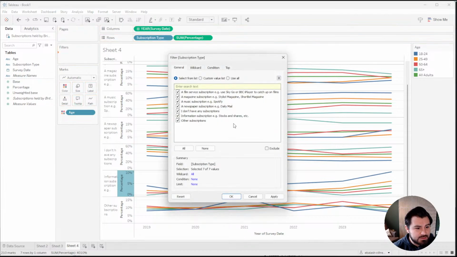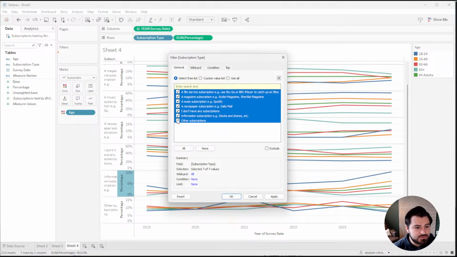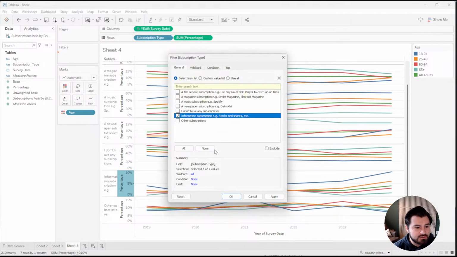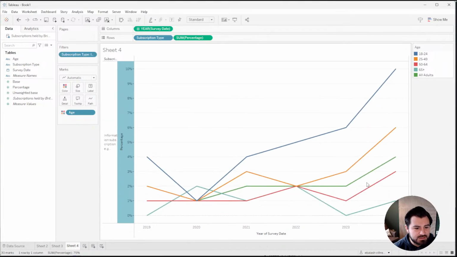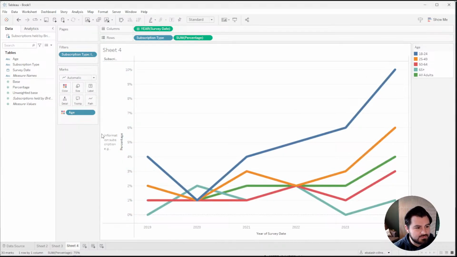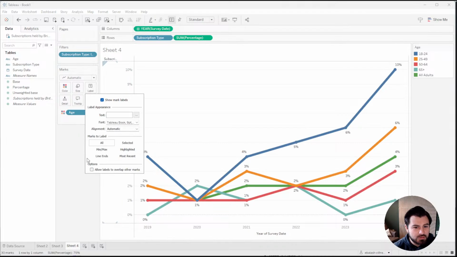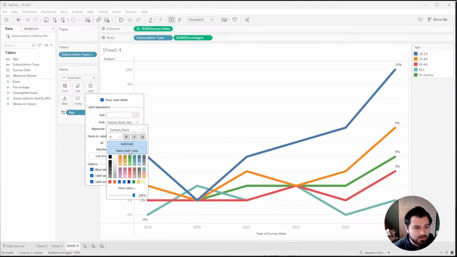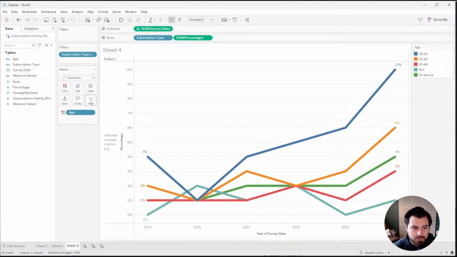Let's add a filter in here. I'm actually going to filter just for stocks and shares because I thought that was an interesting analysis point. Let me make this a little bit thicker so everybody on the live can see here. Let's add our labels on here. I'm just going to label the line ends. So this is all ways that we can format how our marks look in our worksheet. So the marks card is your friend.